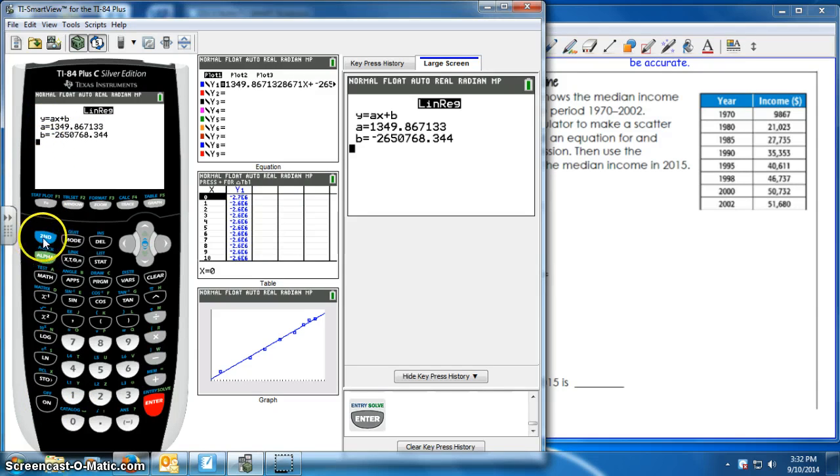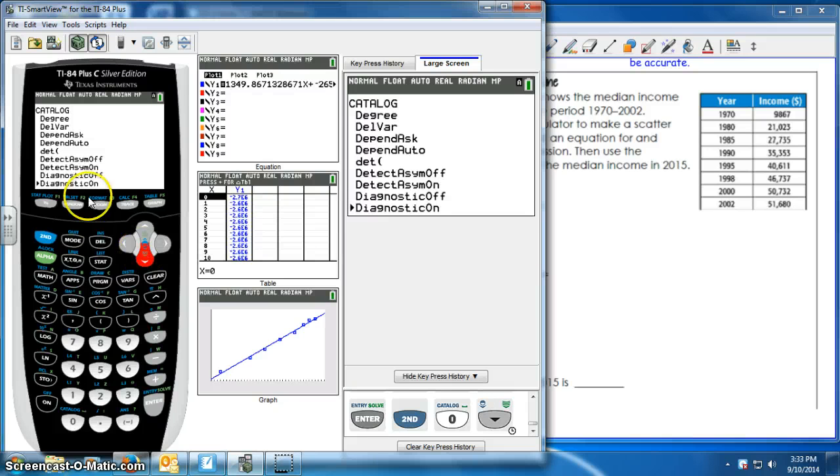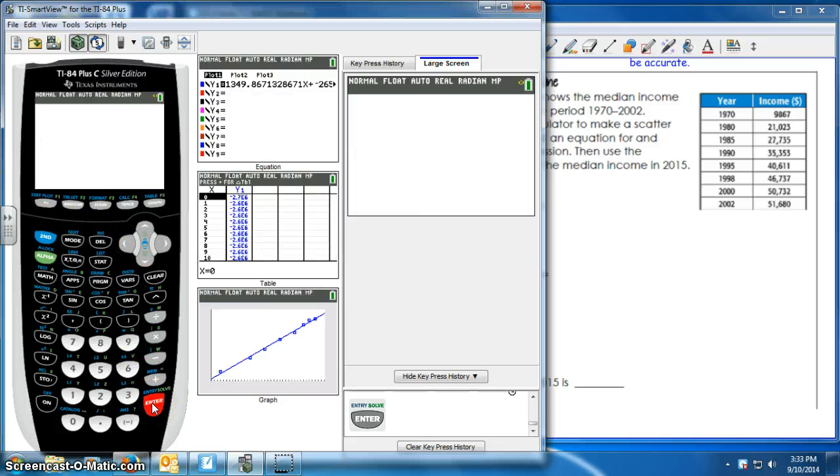So what we do is we go to the second Catalog button, and we're going to go all the way down to DiagnosticOn. So you're going to just keep scrolling until you get to DiagnosticOn. There is a quicker way to do it, but since I've already showed you a lot of buttons, I'm just going to scroll. So you might have to rewatch. We'll practice in class. There we go, DiagnosticOn, enter.